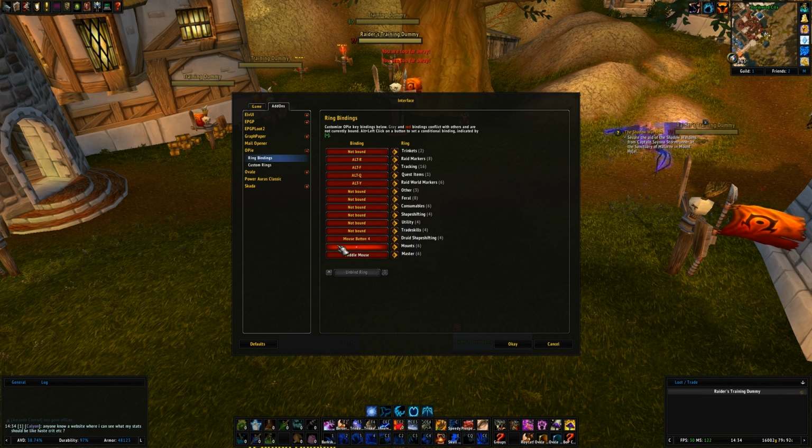You can set specific rings for specific mouse keys. So for example, if I really just want to have access to everything with one key, but I want to have another key that only brings up my trade skills, I can set it right here. All I do is click the box and tell it what key I want to set it to.